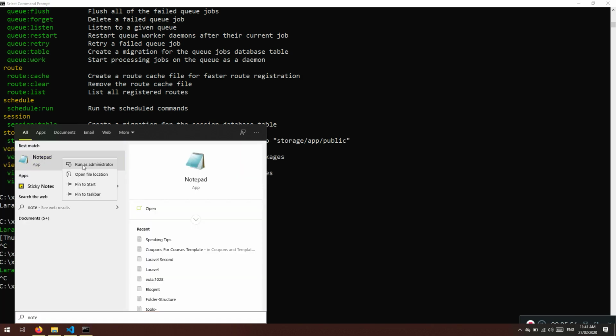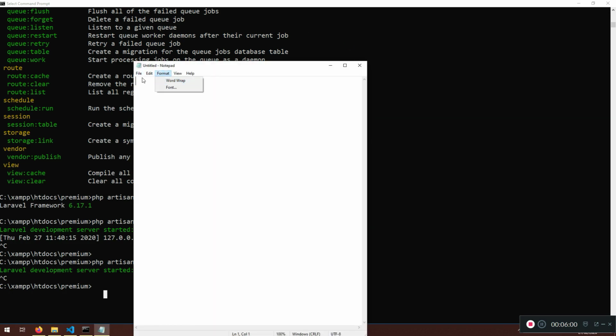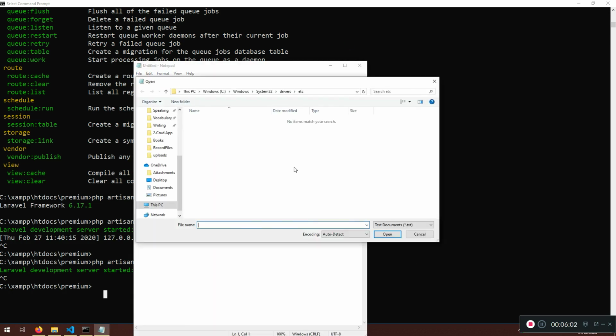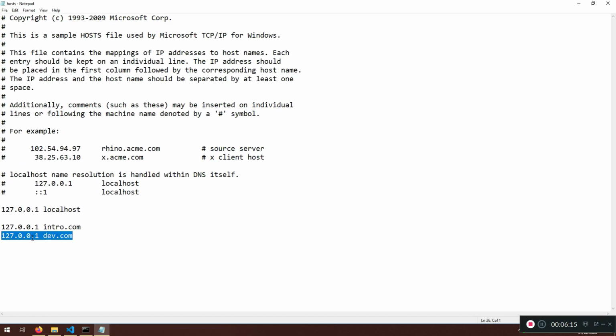As an administrator. If you're already an administrator on your machine, you don't worry about this part. So I just want to open Notepad, go to system32, drivers, etc, and here check all files, and open hosts. I want to create a host for my project. I'm just gonna zoom in a little bit. Now if I'm not an admin, sorry, I would not be able to do this.